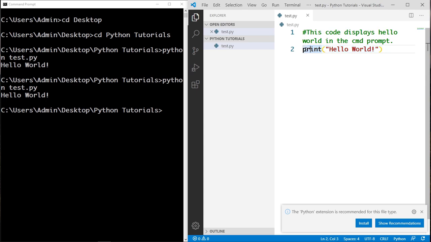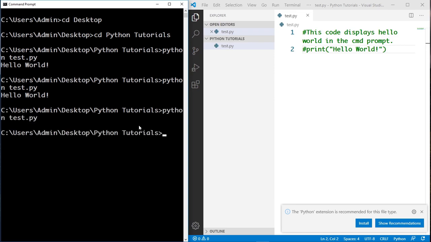So now if we put a hash sign before the print statement and we save the file, and let's go back to our command prompt, press the up arrow key once, hit enter. Now you can see that nothing happened because we have virtually commented every line of code in our Python file. So there is basically nothing for the Python interpreter to run. So that is what comments do for us. So this is how we write a single line comment in Python.